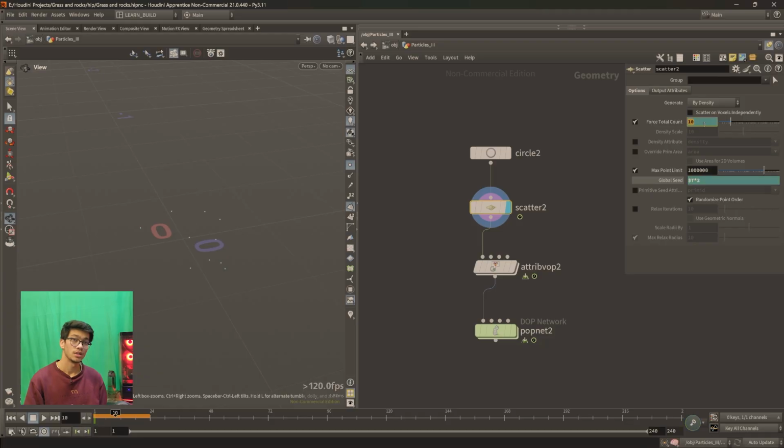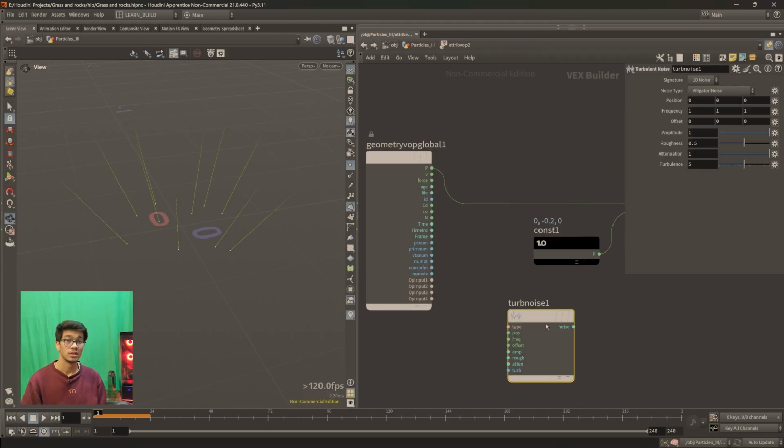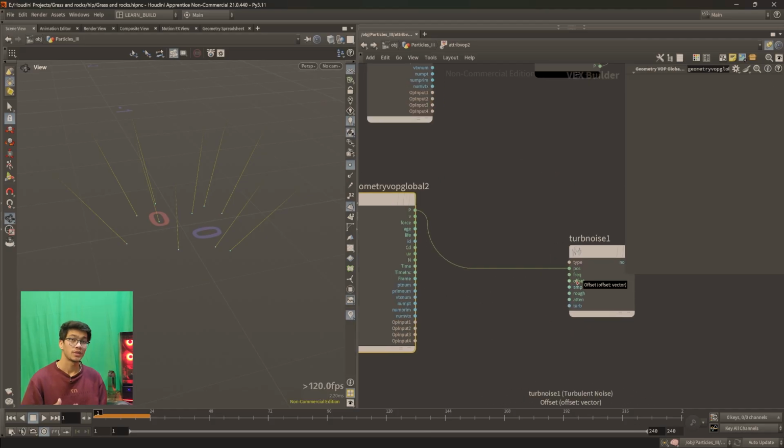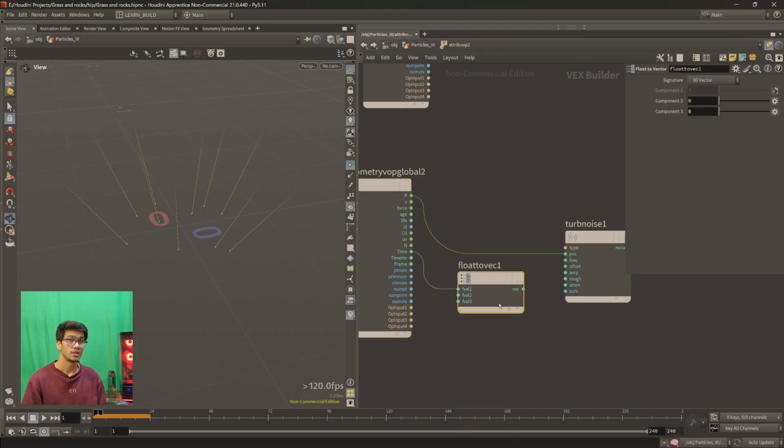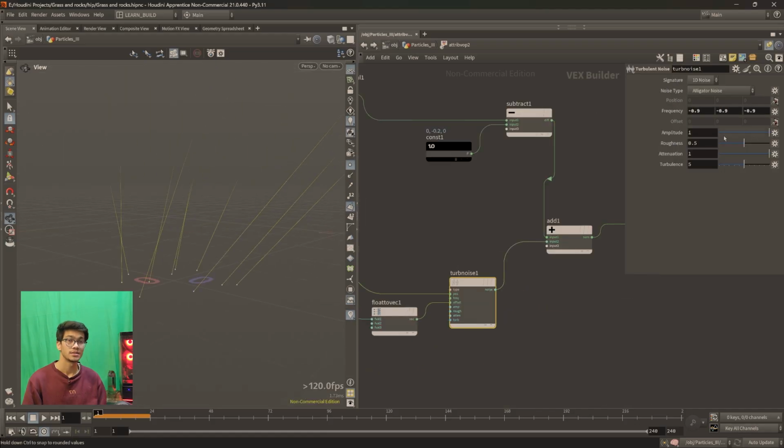We will use the DOP network, exactly the POP network, but we will give the attributes to the particles at the SOP level with the attribute VOP node. And we will create a firework, a spark-like effect, with particles.